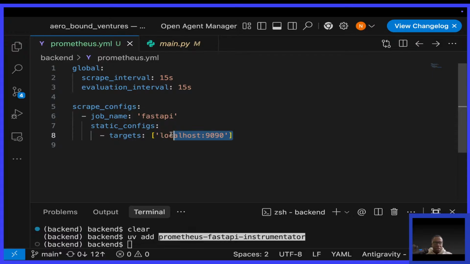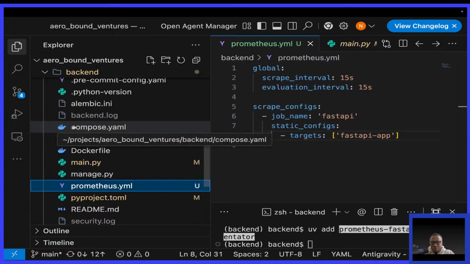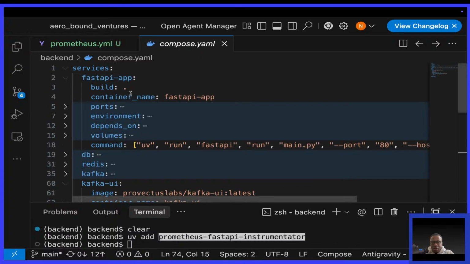In addition to that, here for targets, in my case, I'm going to change it because I want it to work within the Docker container. I'm going to say fastapi-app. Why fastapi-app? If I go to compose.yaml, you see my service name is called fastapi. The container name is called fastapi-app.